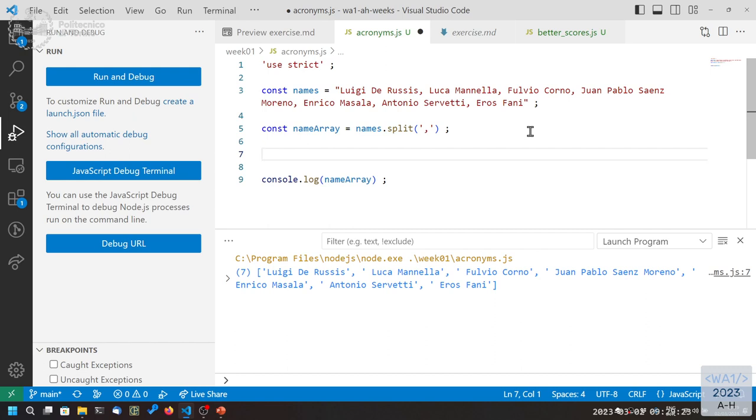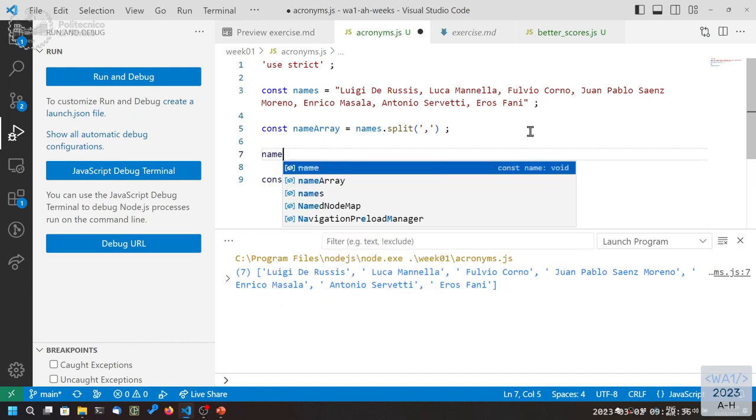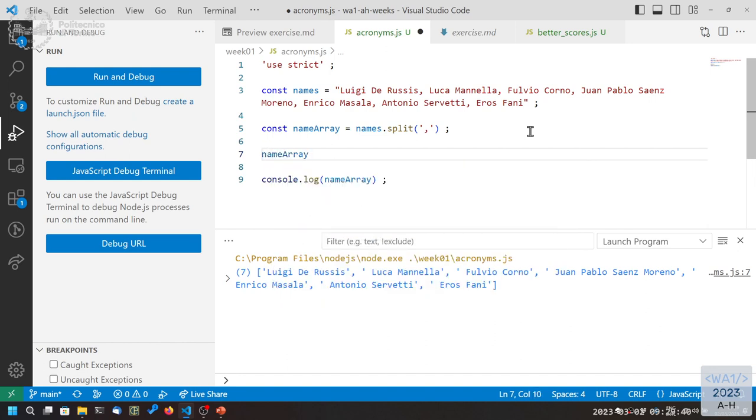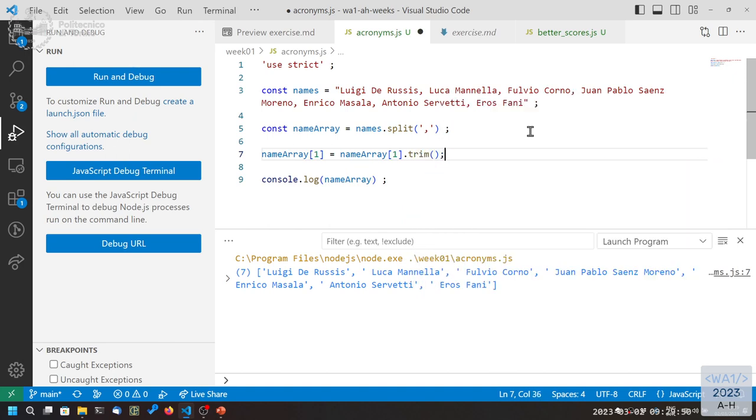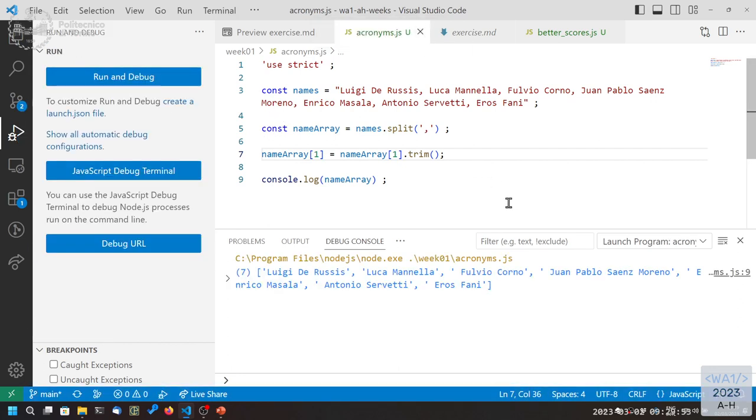There is no way of removing this space because this is a string, it's immutable. The only solution we have is to replace this element with a new version without the space. So do something like name array position 1 equal to name array position 1 dot trim. And of course for all the positions. So in this case, you see that this space here in the second element, index 1, has been, well, we say the space has been removed. The reality is that the element has been replaced by another one without the space in front of it.